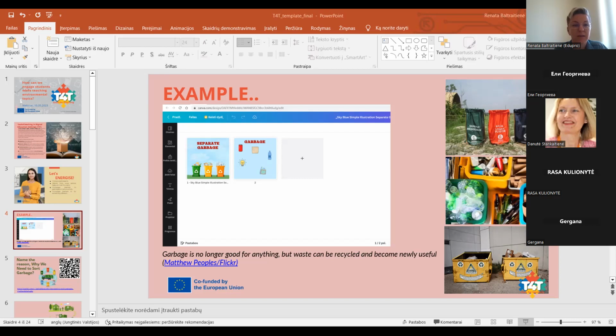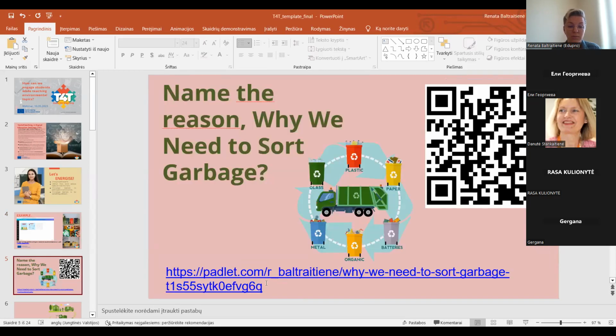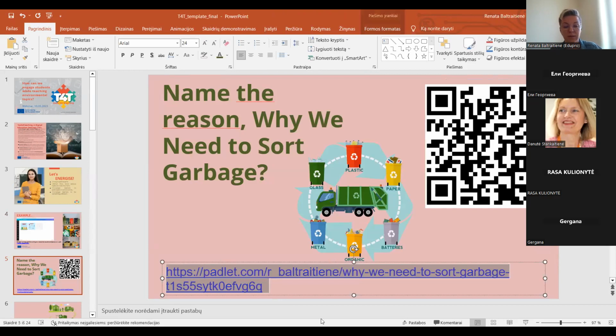That's the Energizer. For a few to 10 minutes, you just introduce some theme, some topic about what you're going to be talking. And now I want you to be a bit active, and would like you to name the reason why we need to sort garbage. There's a QR code. You can scan it on your phone, or I'll put a link in the chat.